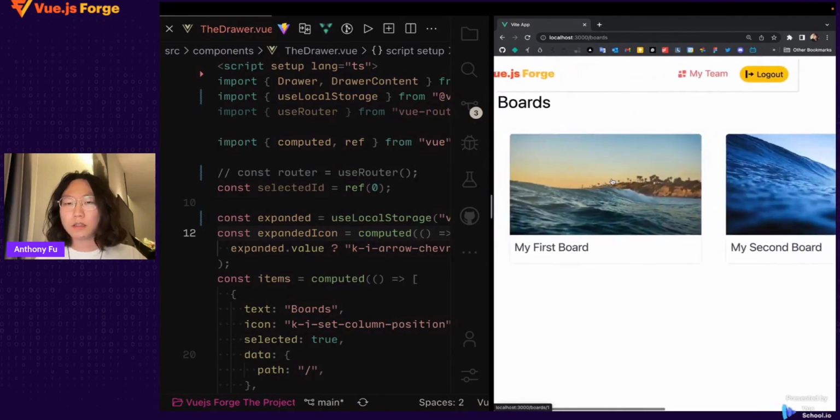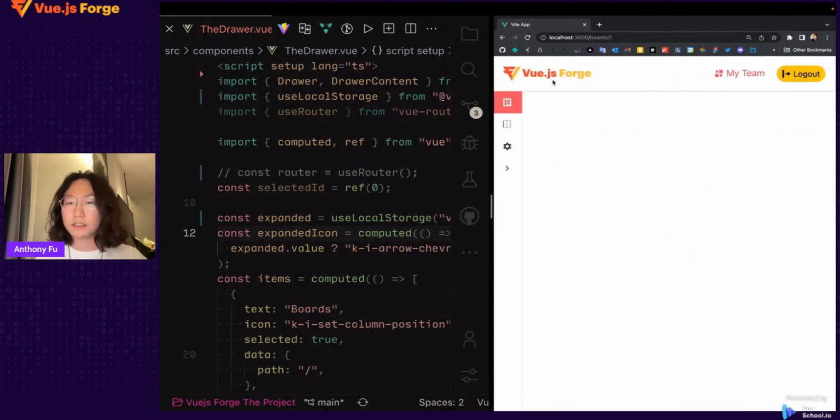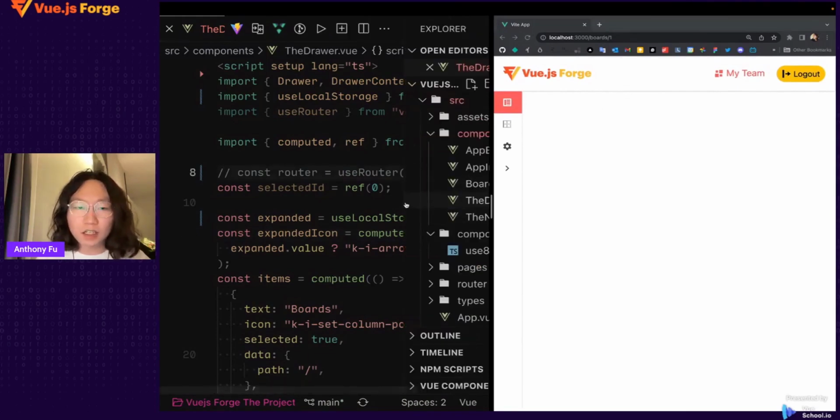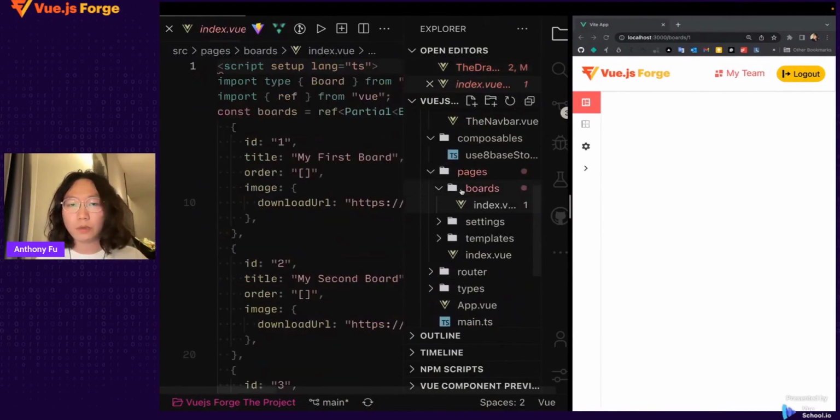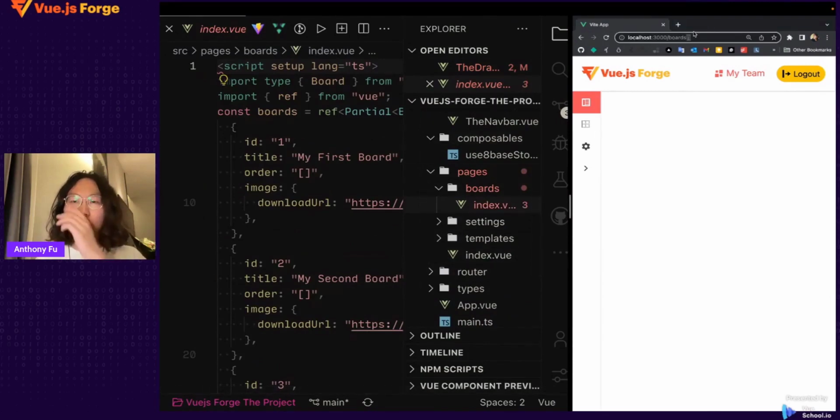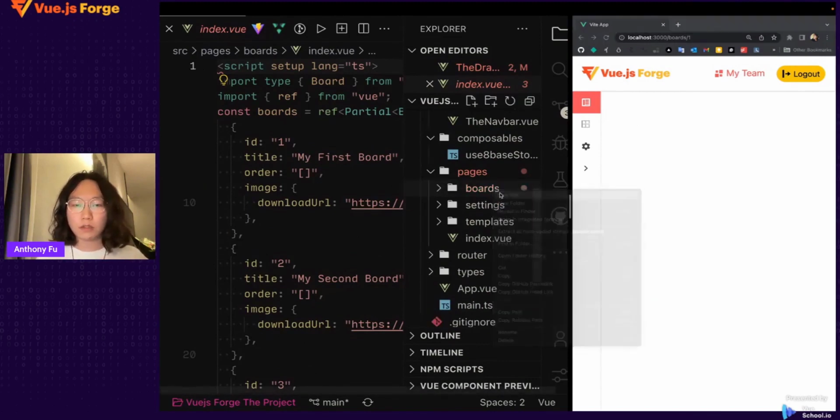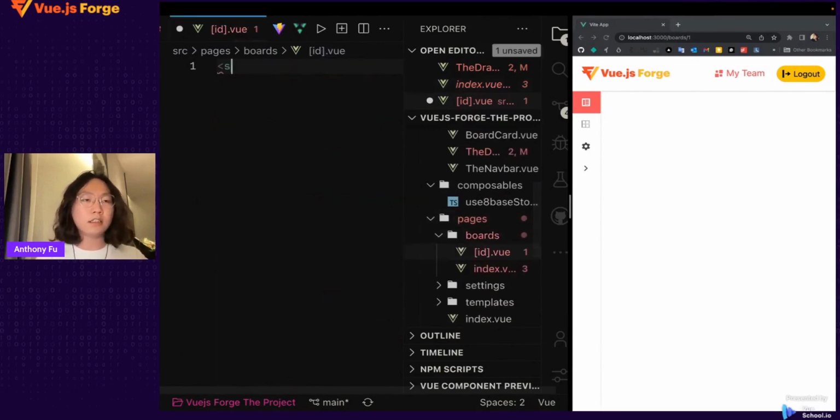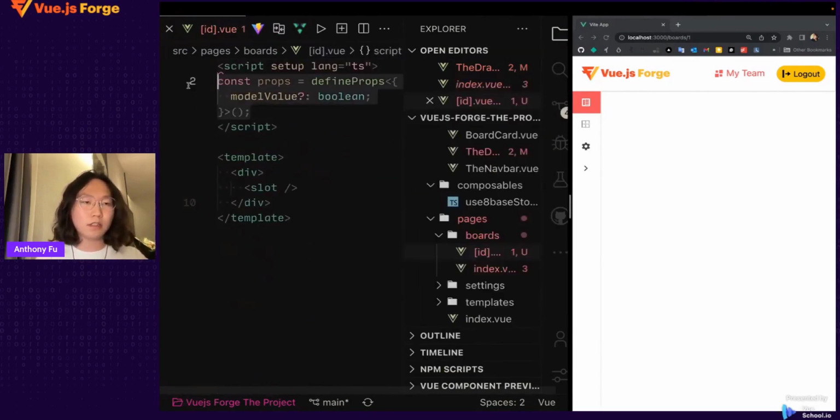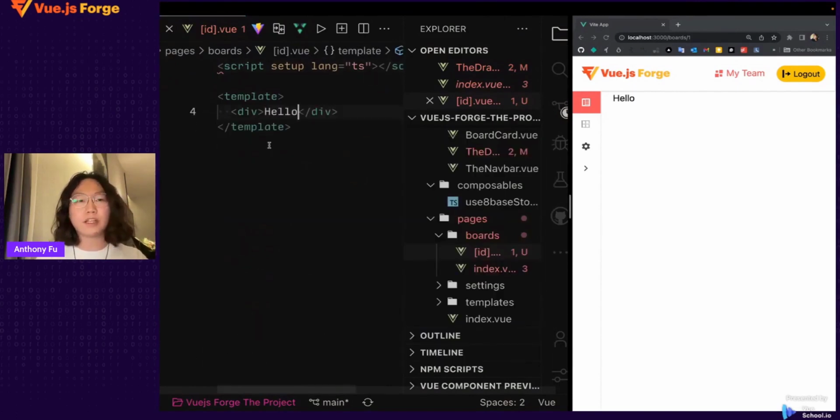Okay, I think I need to click into the board. Let's go to the page here. It's inside a page, board, and index. We only have index, but we don't have the page for handling each page, right? So I'll just create one. That's the ID here, and I will just use the start template, remove everything, and just print hello here to be sure.